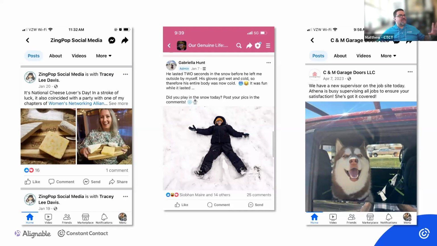Now, do I suggest that Tracy and Gabrielle and the door company do this nonstop? No. It's not going to be a large part of their engagement strategy. What we're trying to do is humanize the organization. We're trying to be relatable. We're trying to stay top of mind, and we're encouraging people to interact with it.